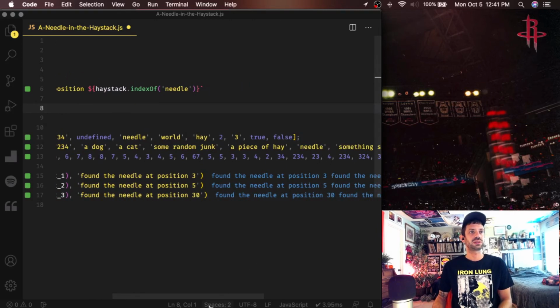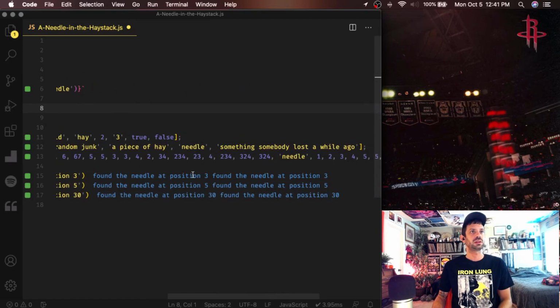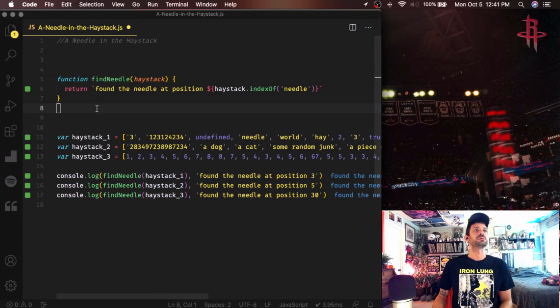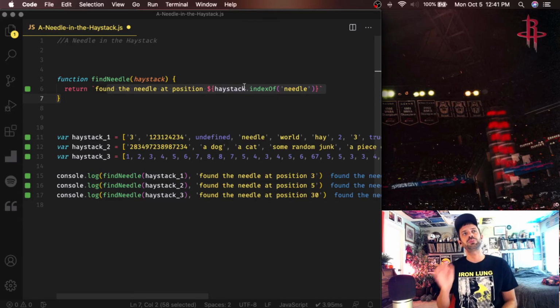Found the needle at position 3. Found the needle at position 5. So it works. So that one's super simple. We just returned our string and we popped in the value with the index of where the word needle is.